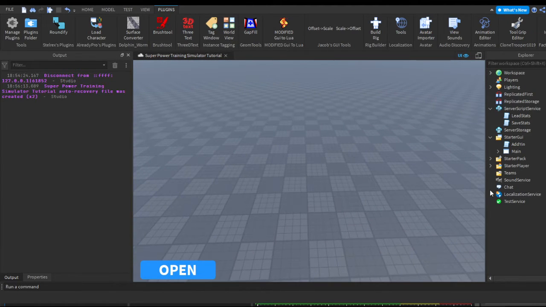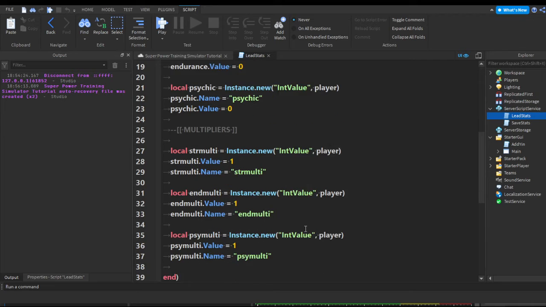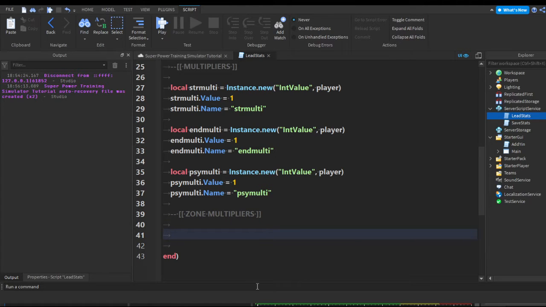So the first thing we're going to do is go into our leaderstats folder or script. Let's go to the bottom because we have to make new values for our multipliers. So I'm going to make a new comment. You can go down a few lines. I'm going to write zone multipliers. Okay, so the first thing that we should do is make our strength zone multiplier.